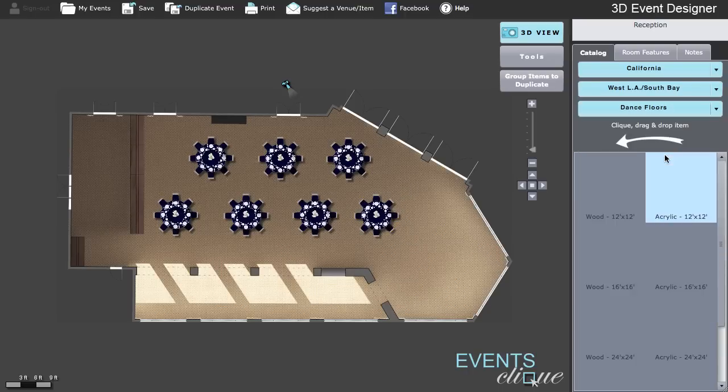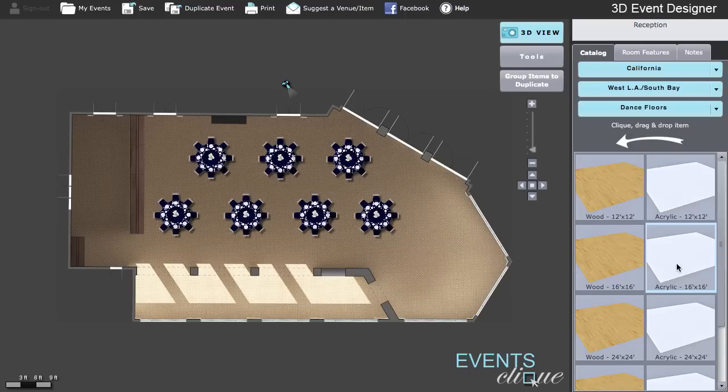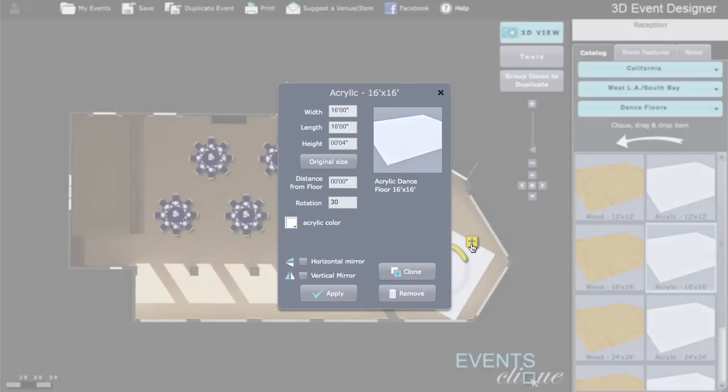Let's drop in a 16-foot by 16-foot acrylic dance floor. Let's rotate it to fit the space. It's just too big for this alcove, but that is an easy fix. Let's edit it by clicking it to open up the Properties window. We can easily change the length and the width to a 12-foot by 12-foot dance floor. Click Apply to set the new dimensions.